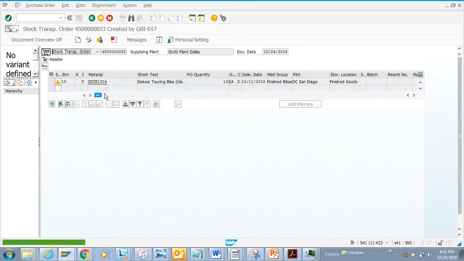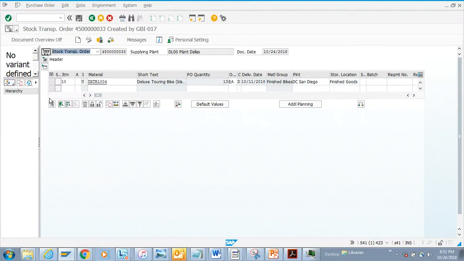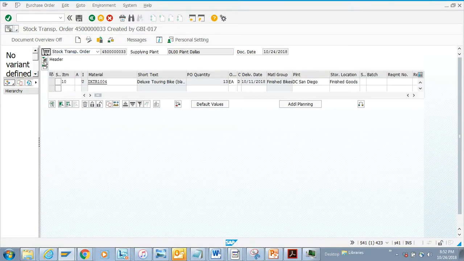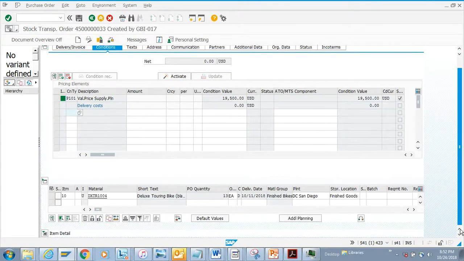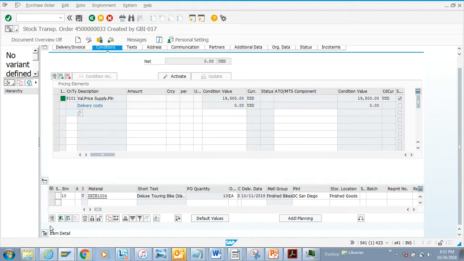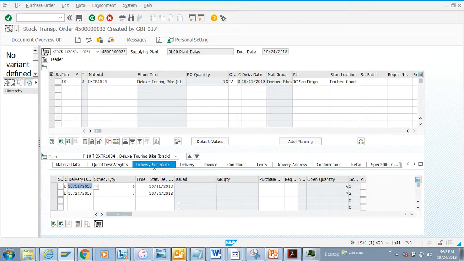That's fine. So if I changed it now and go to that document again, go to the item overview, go to the header, scroll down, close this, go to the item overview and the item details. Now you see the delivery scheduling has changed. Assume this is a purchase order where I need 6 laptops at this date and 7 laptops on this date. Based on that, the vendor will give me the shipment.